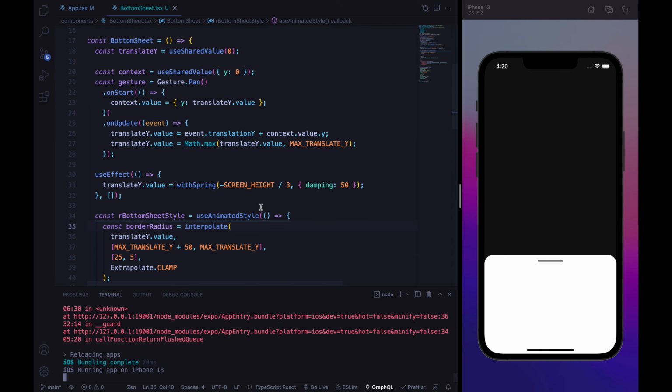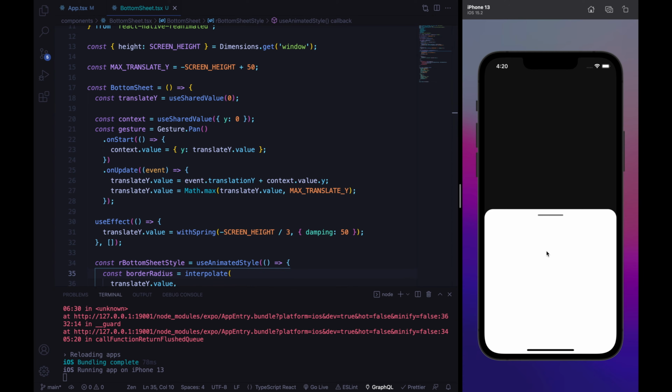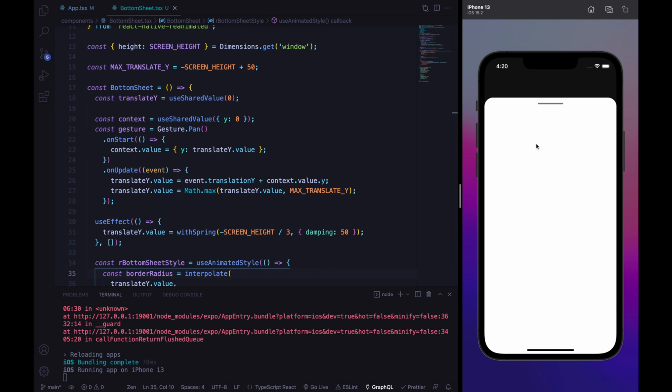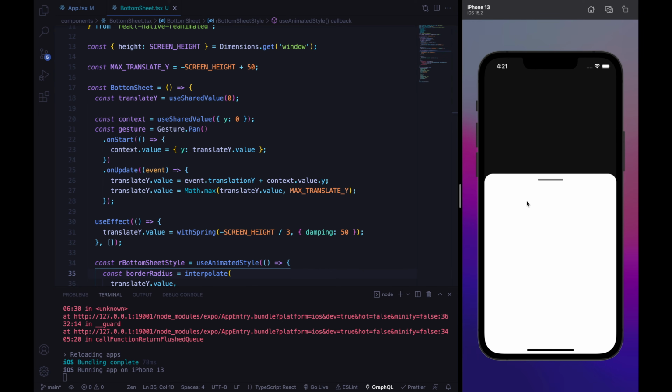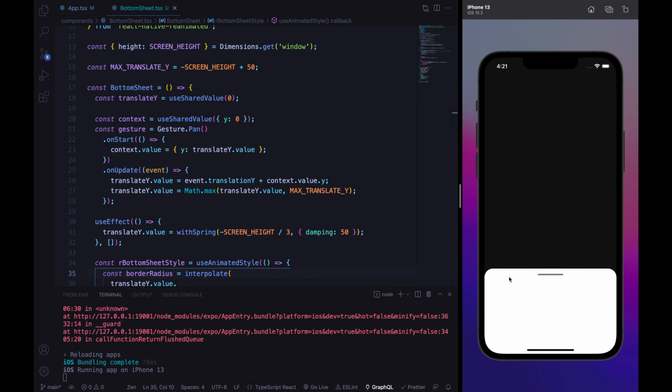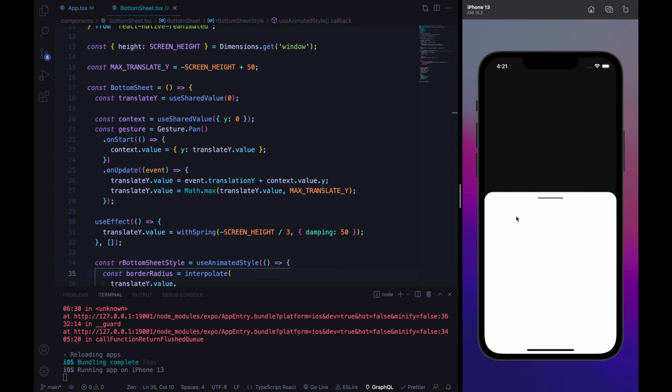That said, we need to handle in the end the onEnd callback. In the onEnd callback, we need to check what is the current position of this BottomSheet. For instance, if the current position is less than, let's say, screen height divided by 3, we want to animate back the BottomSheet to value 0. Otherwise, if the translateY position is greater than screen height divided by 2, we want to animate the BottomSheet to the MAX_TRANSLATE_Y.